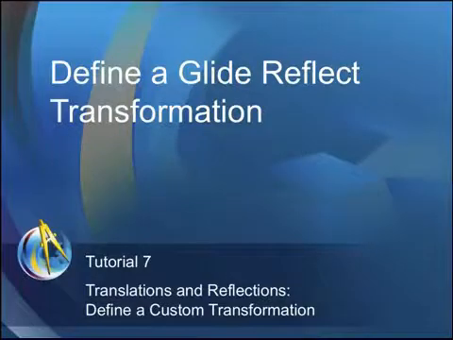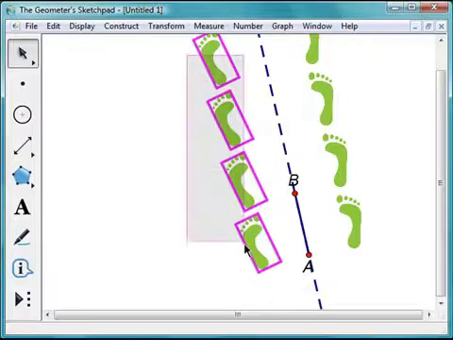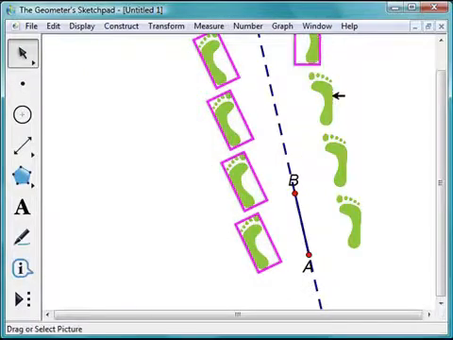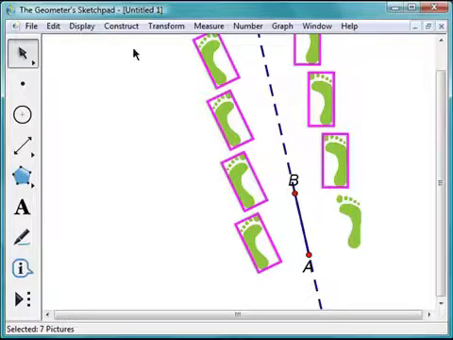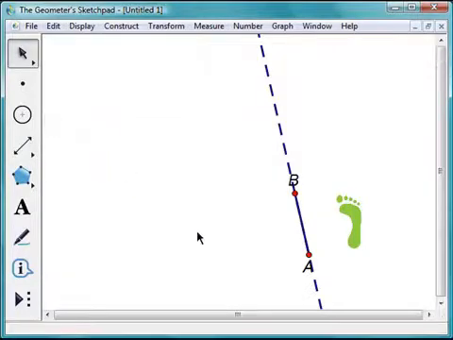Now that I've explored both translations and reflections, I'm going to combine these two transformations into a single transformation called a glide reflect. By doing so, I'll be able to create a pattern of footprints on the sand. First, I'm going to select all of my footprints except the one I started with and choose Edit, Clear Pictures. Now I'm back to my single footprint.